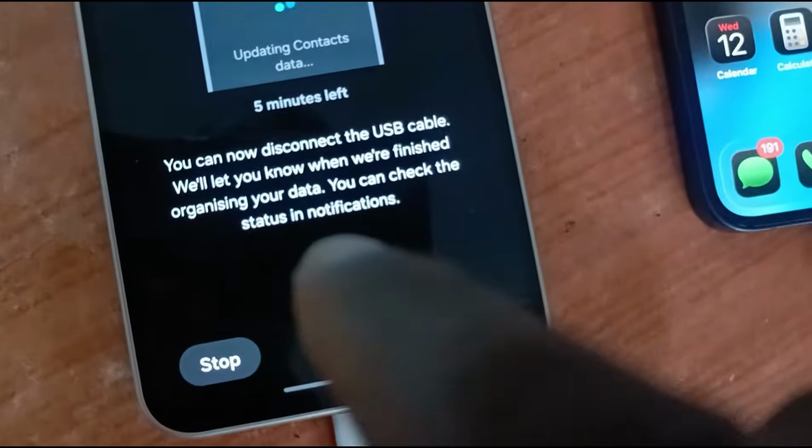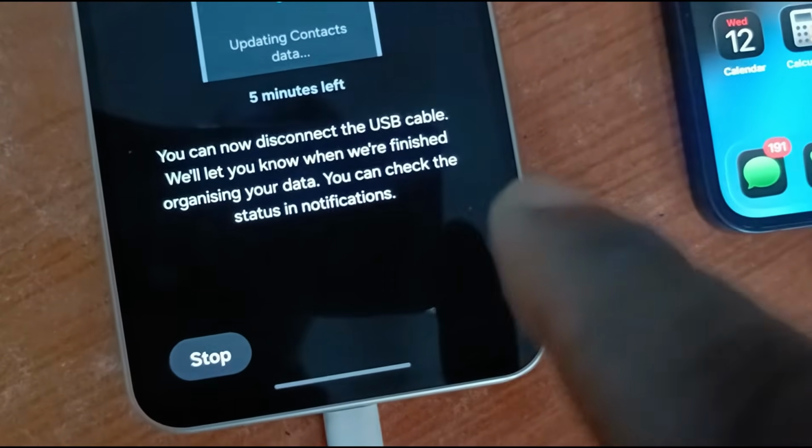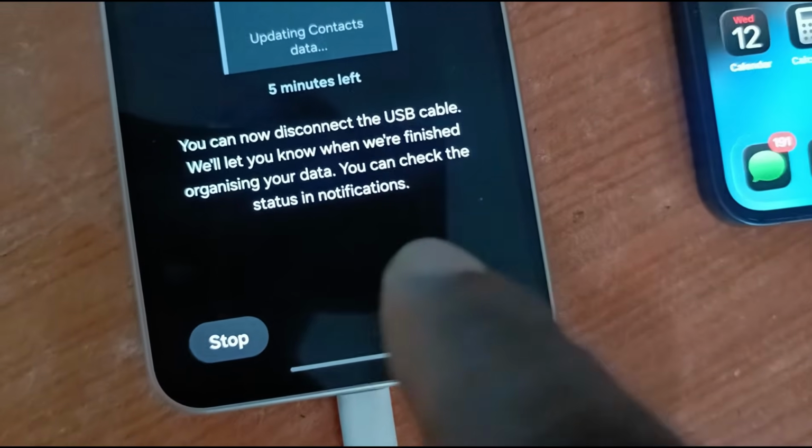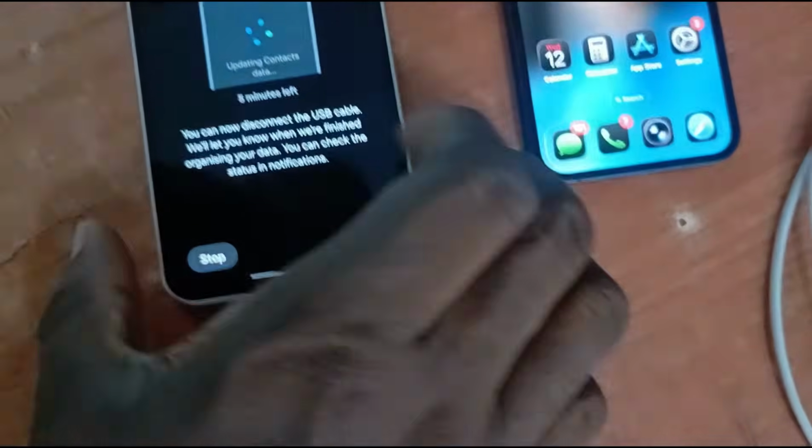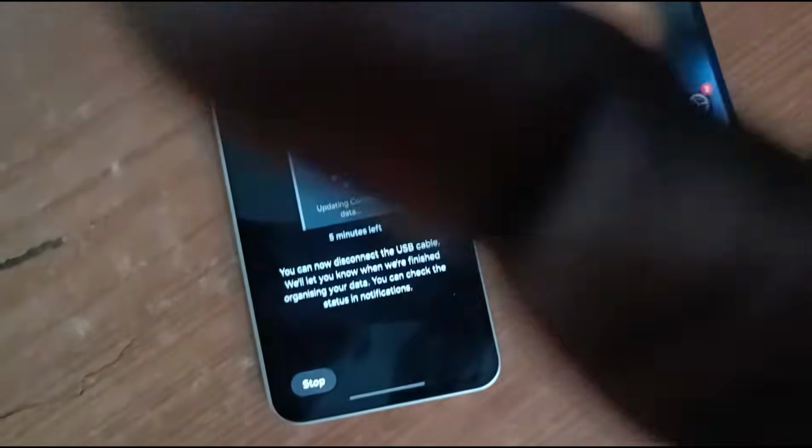So it says now, you cannot disconnect the USB cable. We'll let you know when we finish organizing your data. You can check the status and notification. So the files have been transferred. We can disconnect now. We're just going to wait. Interesting, right? These things have been made quite easy.